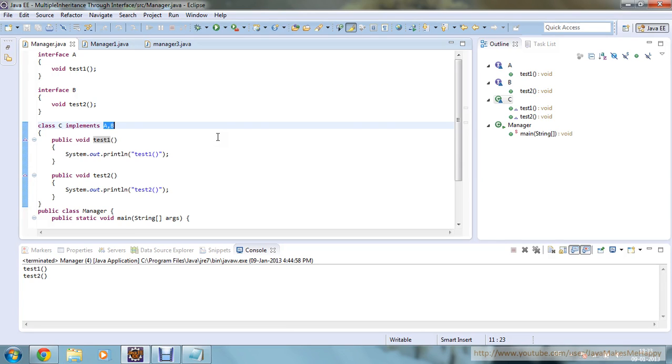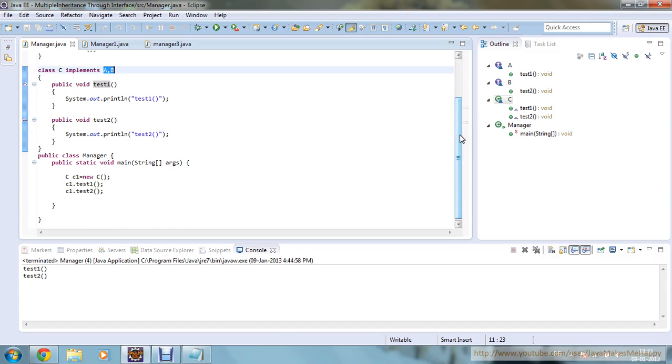Now in my class C I have overridden the method test1 and overridden the method test2, and in my class manager I have just called those methods, c.test1 and c.test2. If we run this program you will get output like this, test1 and test2. Pretty simple.